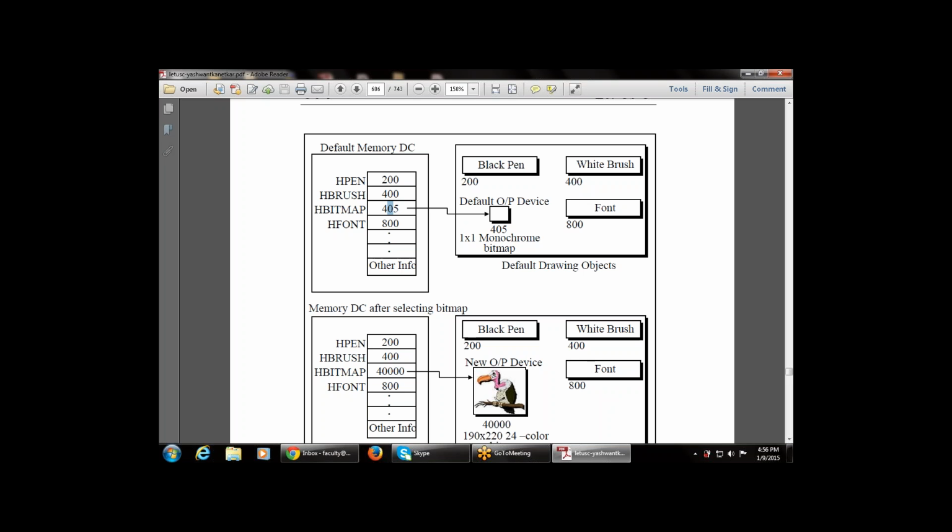This will be using the default output device, that is 1 of 1, 1 by 1, a 1:1 monochrome bitmap. This is a black pen that is used, of 200. White brush, this is the example. Black pen is 200, white brush is 400, font is 800, like this one.